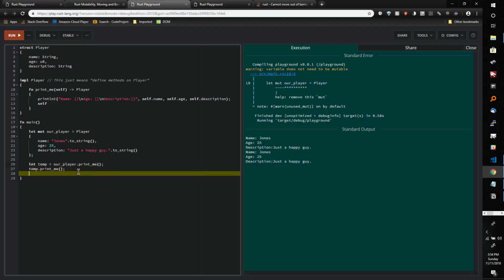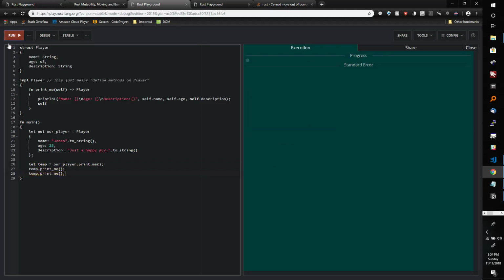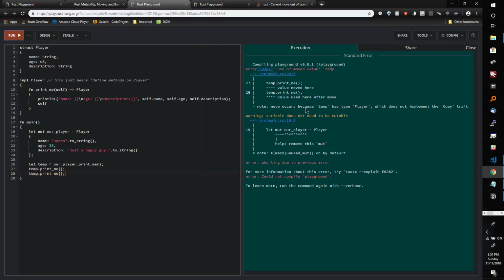Now, if we don't take ownership back and we try to run temp.printMe again, watch this. It's not going to build. Use of moved value temp, because temp was moved. It was used up, okay? So that is like a crazy little gotcha that really threw me for a loop for a while. And I would imagine it would do the same for other people.